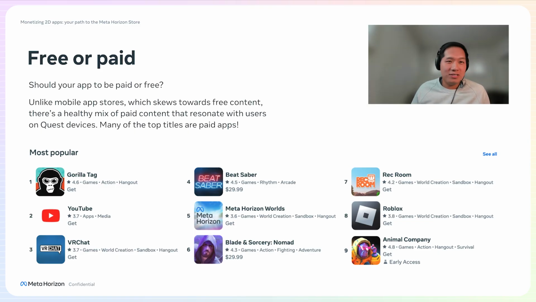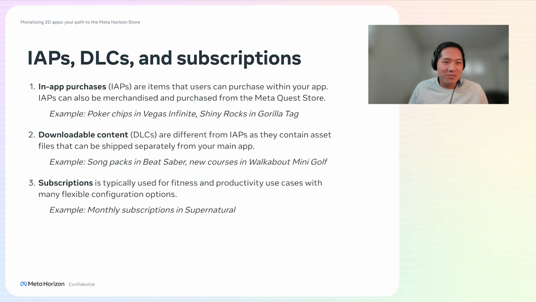As a bonus, you can also see that YouTube is also a very popular app. It's a 2D app. I didn't cherry pick this screenshot, but it's a good way to demonstrate that there is an audience for 2D content within our headsets, and premium apps can be successful here as well. Okay, so now that you've made this free versus paid decision, I think the next step is thinking through how you plan to additionally monetize on our platform.